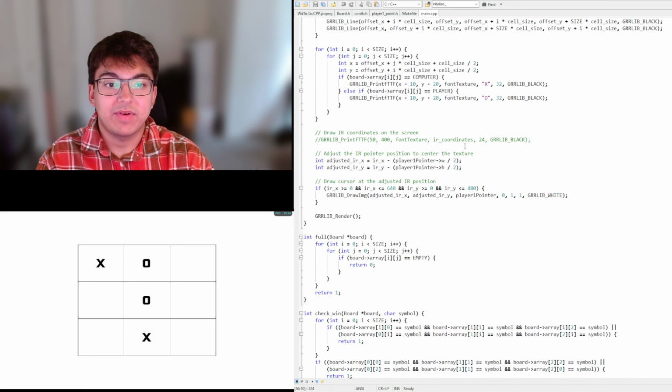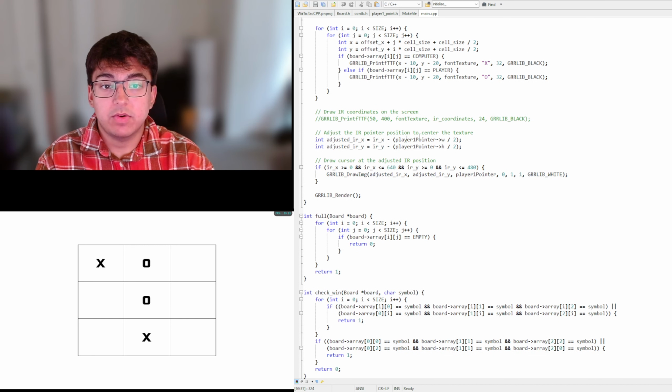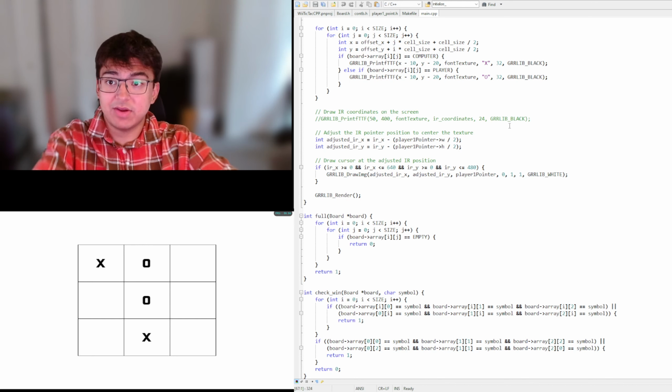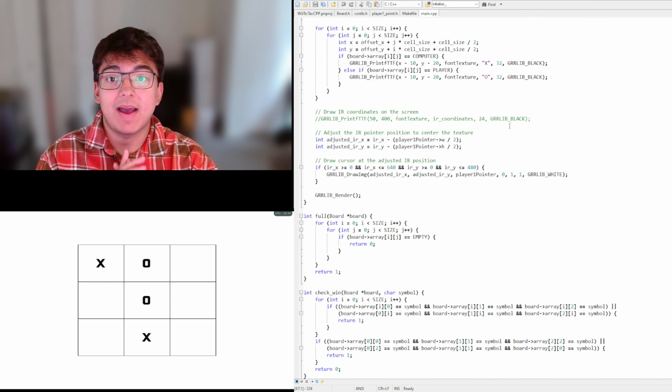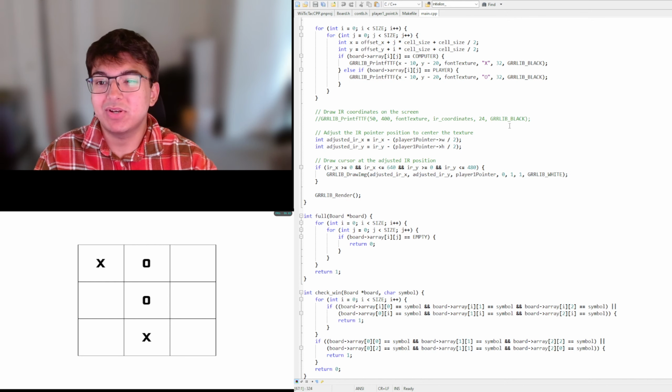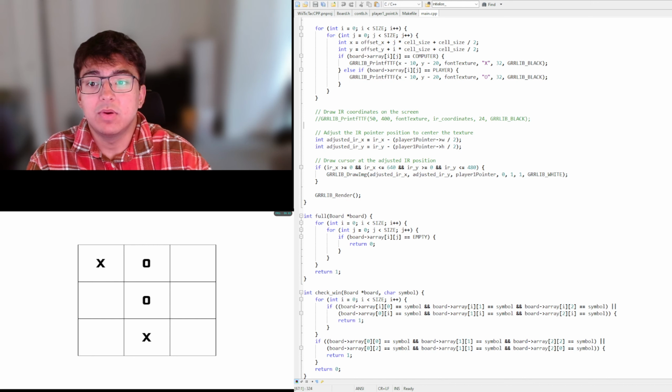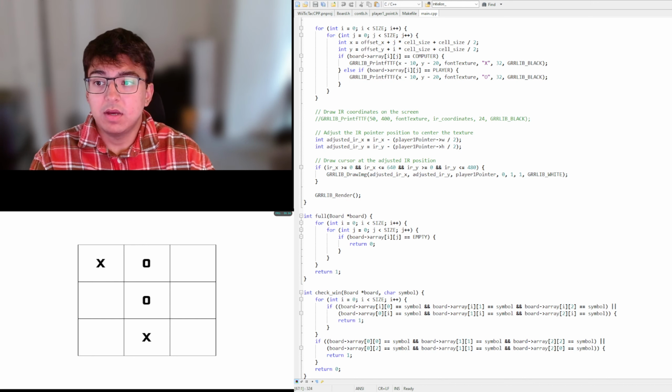And these are also for IR coordinates. So this is trying to center the texture of the pointer to the player's IR position. I do this again later on in the main method, and I'll show you guys how I did that. That was kind of tricky. It took me a long time to figure that out.